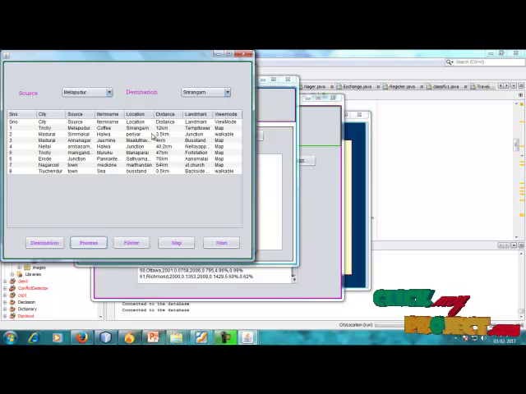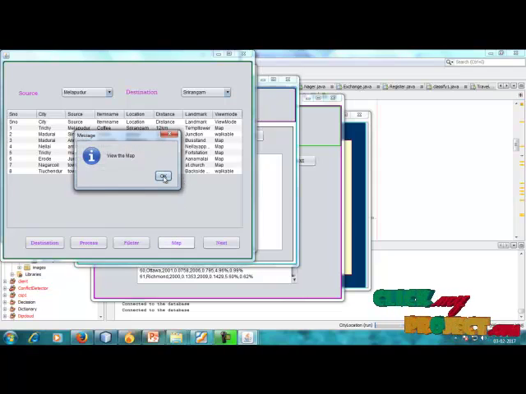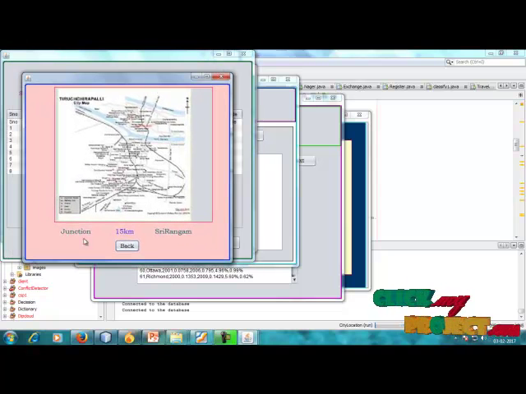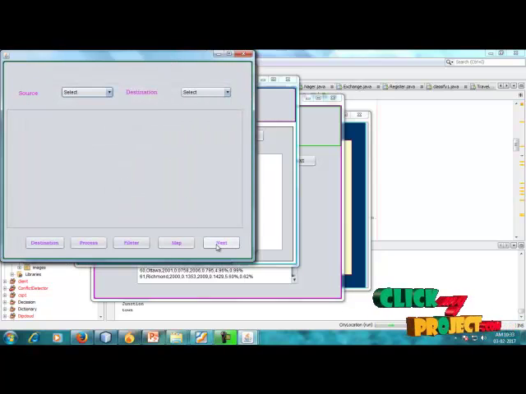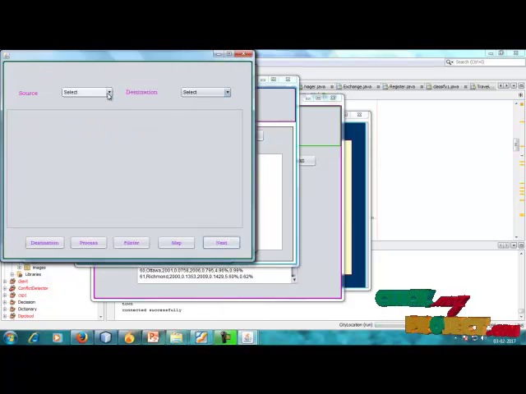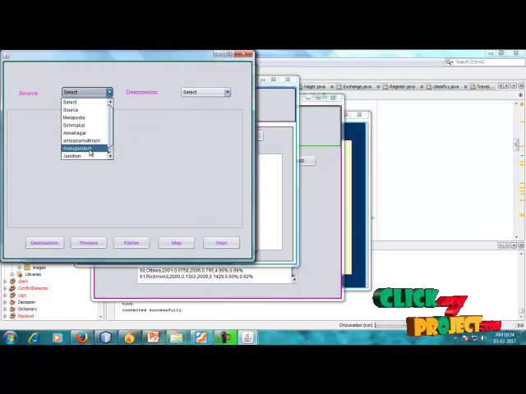This is the whole data retrieved from the database. Map. In this information, viewing the map is possible. This is our map data for the source to destination. This is 15 kilometers. Okay, go back. This is our information. Go for next. Okay, sorry. This is another information.